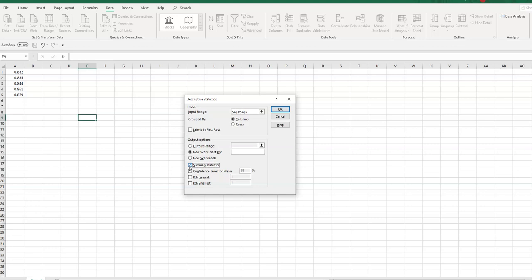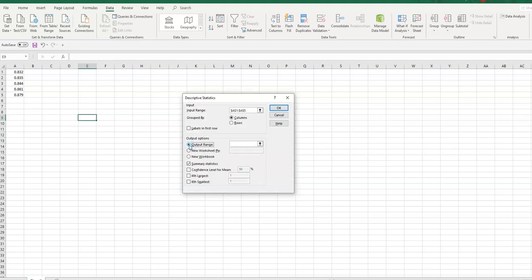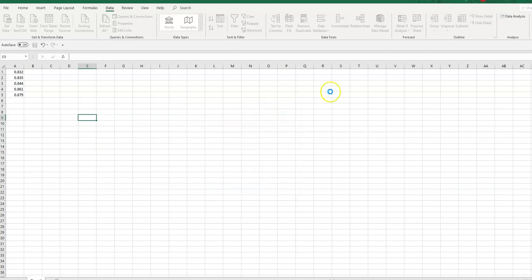And if I want my output in this same sheet rather than on a new sheet, then I will click Output Range, click my mouse in there, and where you see this highlighted cell, or you could even change it to a different place, wherever you've highlighted a cell, that's where it's going to put your output. So I'll then click OK.